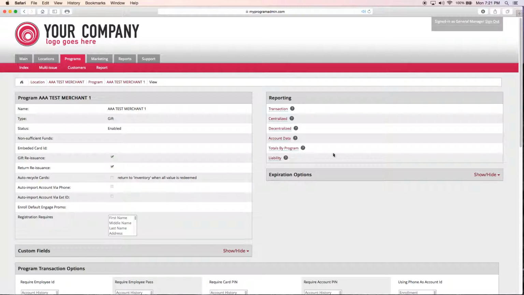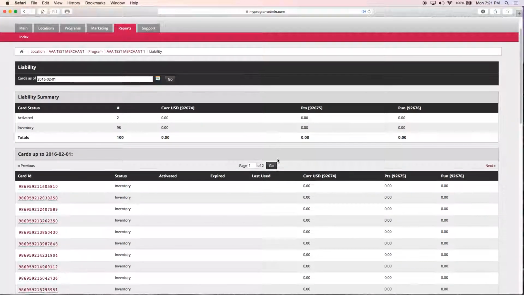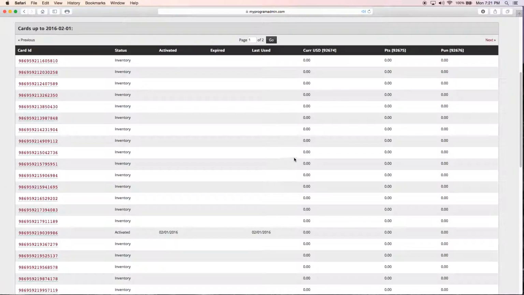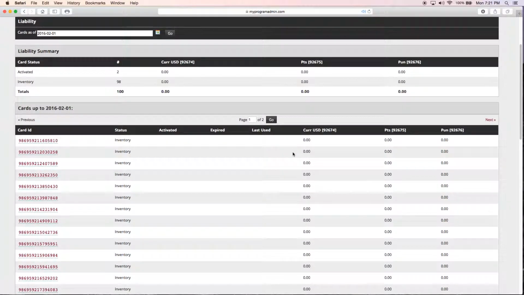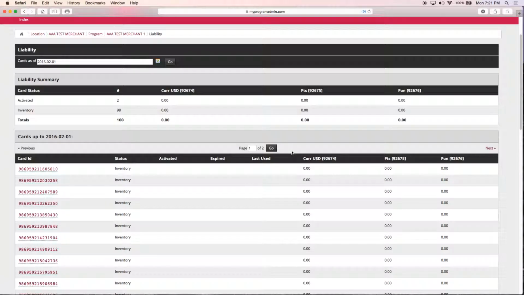And in here in the reporting box, there is a link that will take you to liability. So the original page here will show you everything that was done today. So I loaded in a card set today. So that's why there is a full 100 cards that were loaded in today.